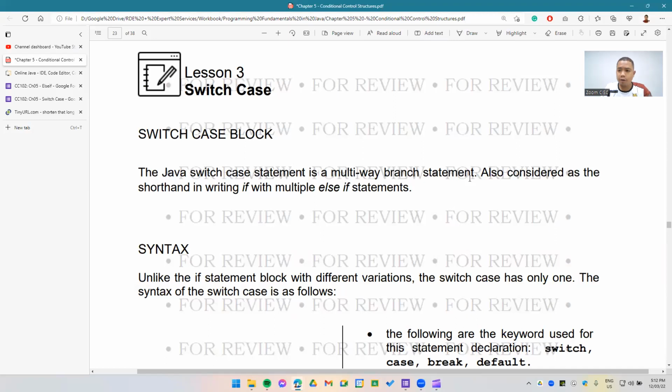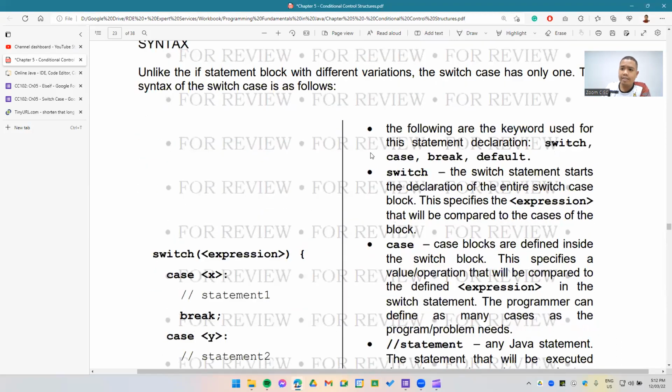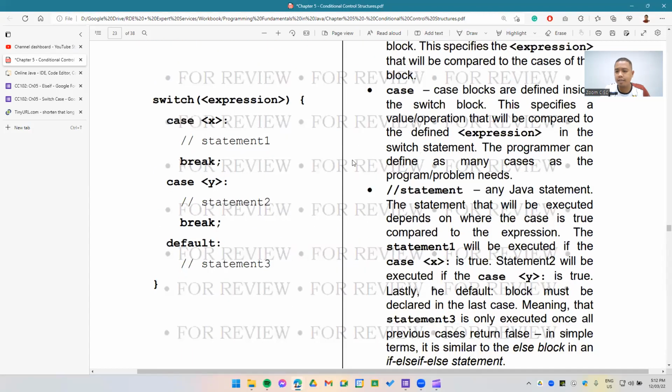Shorthand in some points, but not all problems solved by else if can be translated into the switch case. The syntax is very different compared to if, but if you're familiar with the if, you will probably appreciate it more since it's shorthand. But again, not all problems can be solved or converted in this way.